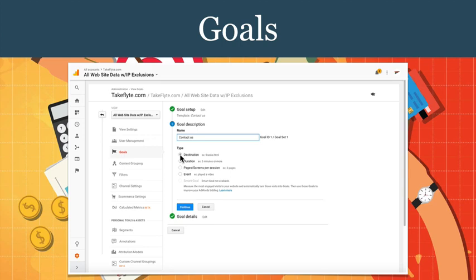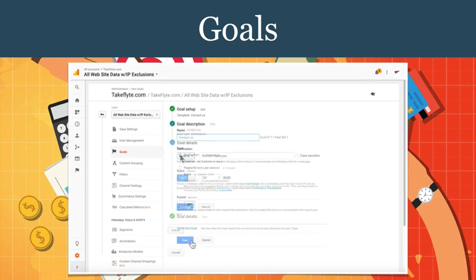But as you can see, there's also duration goals, how long somebody spent on our website, pages per session. So if you want to say it's a successful visit if somebody visits 5 or 10 pages, you can do that. Or an event, such as if somebody plays a video or downloads a PDF or uses your online calculator. All of those can be considered goals, but we're going to stick with destination in this case.